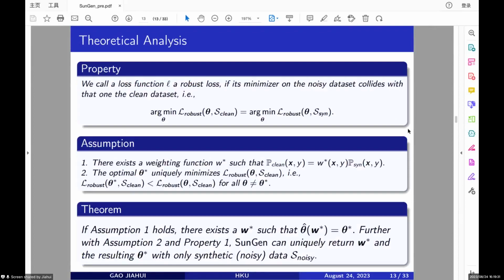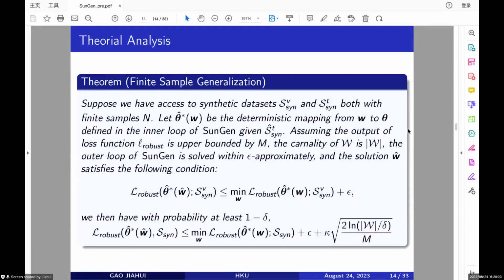We also provide some theoretical analysis, which shows that with some minor assumptions, we can theoretically prove that our bilevel framework can uniquely return the optimized sample weights and the model parameters with only noisy data, which is the same as using a clean dataset in the outer loop to provide guidance. This theoretical proof is first conducted in the infinite sample space. We also generalize it to the finite sample space, and we find that our optimized model parameters in the finite sample space will be close to the optimized model in the infinite sample space, bounded by a small value.